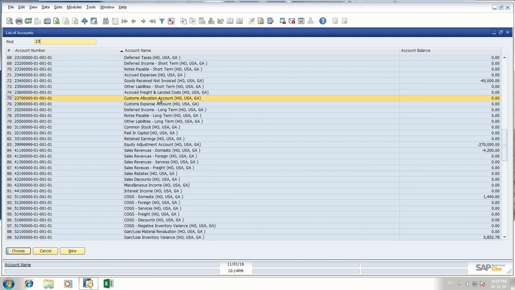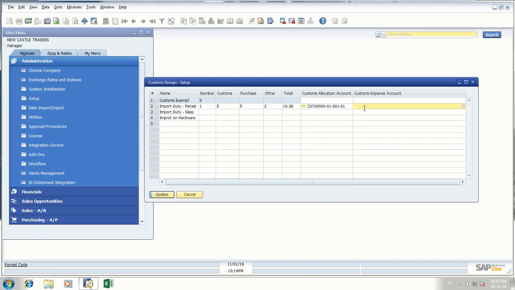Here we go, 237. Double click on that, and then we say customs expense account, which is 238. Tab key, and it's there automatically. Update this one. Okay, so that's what we need to define as our custom duties and allocate to the respective charge accounts, because these are the duties which we need to pay, or these percentage deductions apply when we do the customs.